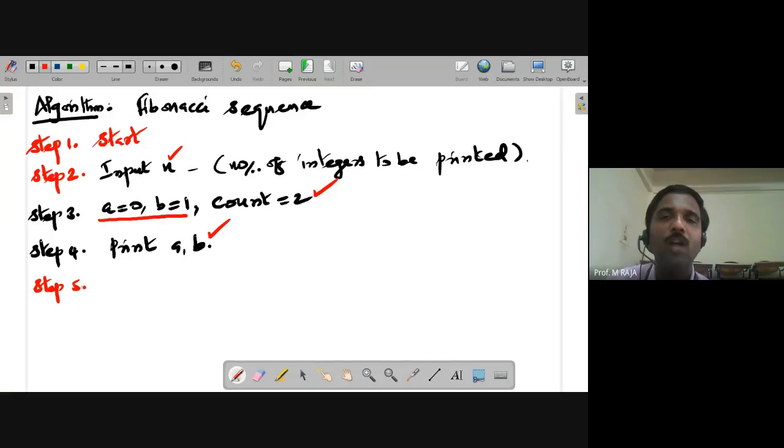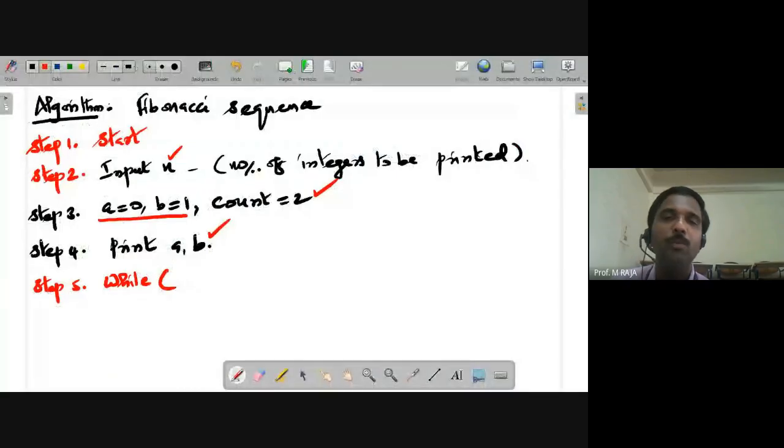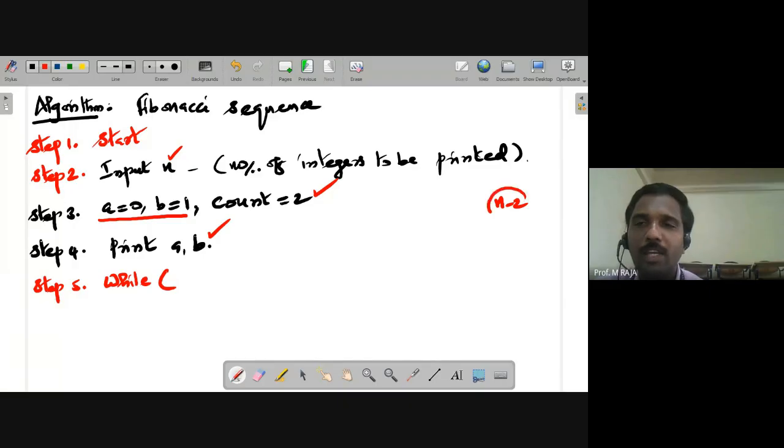If you want, you can use a for loop, or you can use a while loop. For example, as you said, I write while: how many numbers should be printed? N numbers will be printed. We have printed 2 numbers out of n numbers. 2 numbers are printed, so n minus 2 numbers are yet to be printed. Hope you understand.